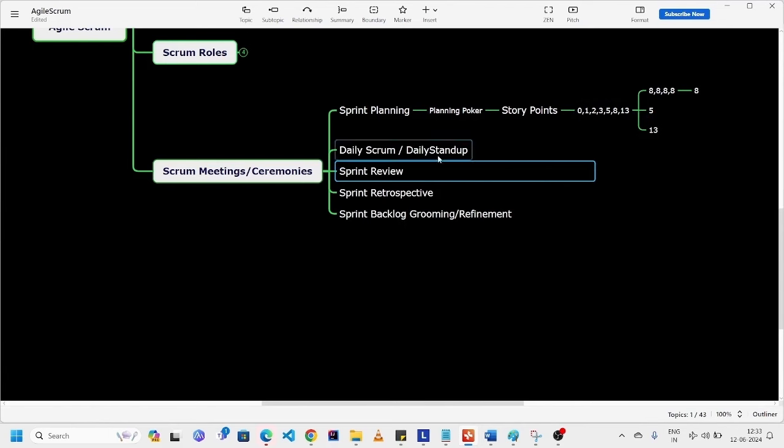Next one is daily Scrum. During this meeting, each team member is responsible for answering three questions. What did you do yesterday and what will you do today? Do you have any improvements?